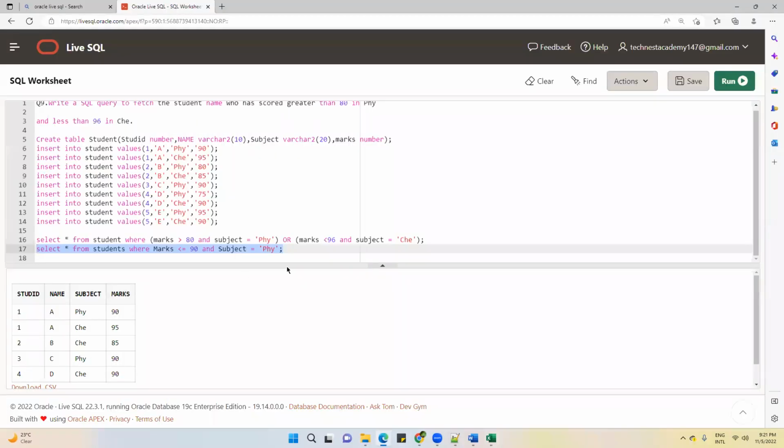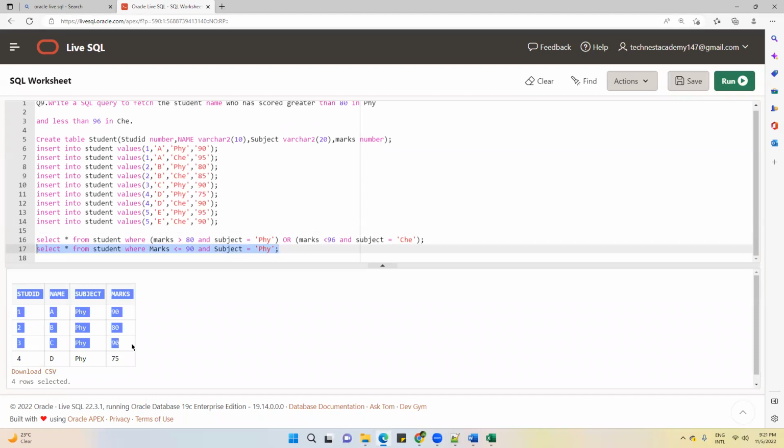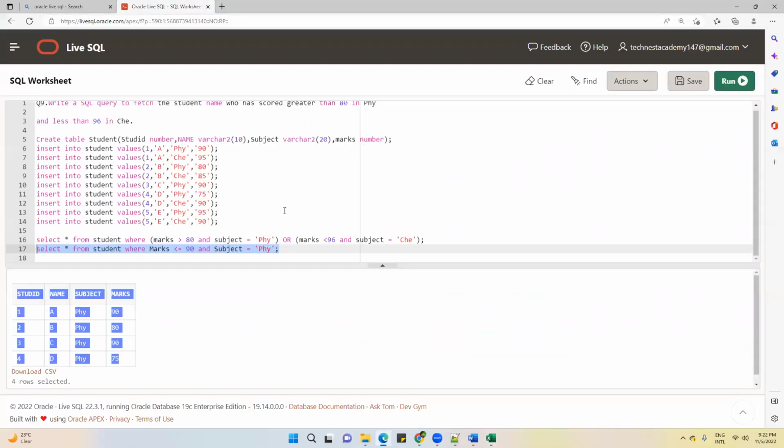Now let's execute this query. Table or view does not exist. Okay, you wrote students, no? Now you check the output. You're getting the same output. That is why I'm teaching from the engine perspective. Whenever you're getting stuck, do this analysis on your own and you will get the output. Any other question? Anyone?